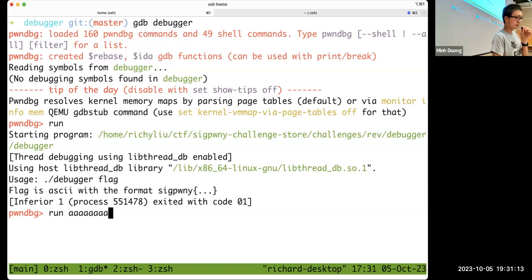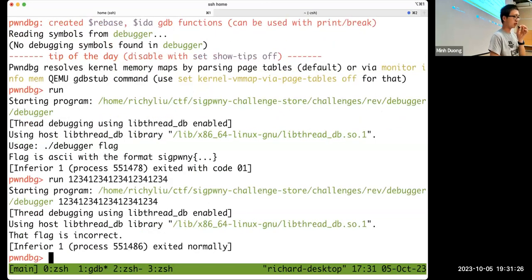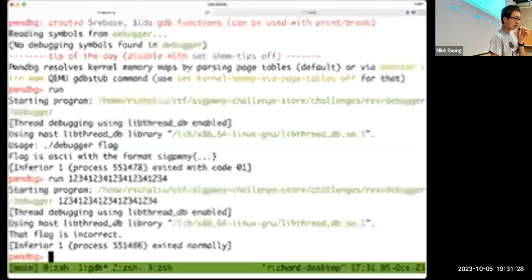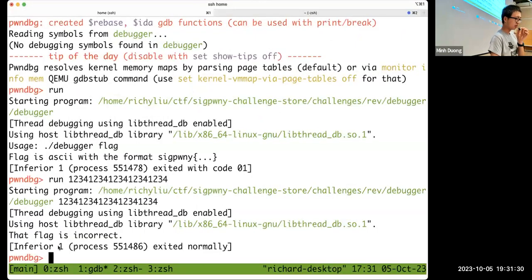So let me put in a bunch of numbers. Here there's 20 digits. We're going to run this again, and it says the flag is incorrect. Oh no. How is that the case? Well, because that's not the flag.